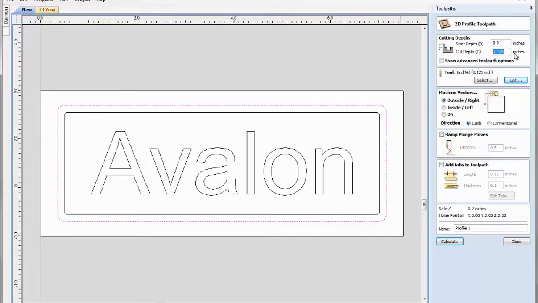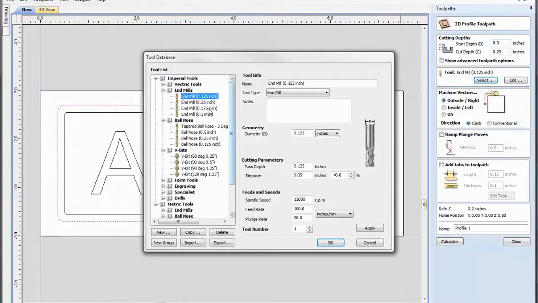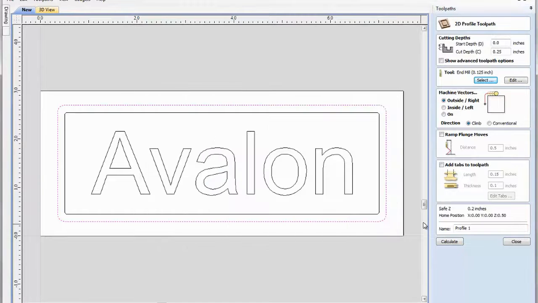Now I can either enter that numerical value, or a nice shortcut way to remember it is to type Z and then hit equals on the keyboard, and when we hit the equals sign the software will reference the Z value, which is the thickness of our block. So it's just picked that value up and entered it for me, 1/4 of an inch, as you can see there. Next we can select our tool from the tool database. I'm going to choose the 1/8 end mill. This time I'm just going to take the default settings for that, so we don't need to edit it.